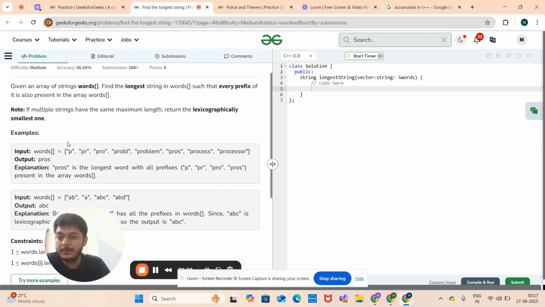Like p will be stored, and its bool word will be equal to one. Pr will be stored. Pro will be stored. There might be one word prb. For example, prb is also stored. Probl is stored, then pros is stored. But will prb be our answer? No, prb will not be our answer, because pros is the longest string. We have to find the longest string also.